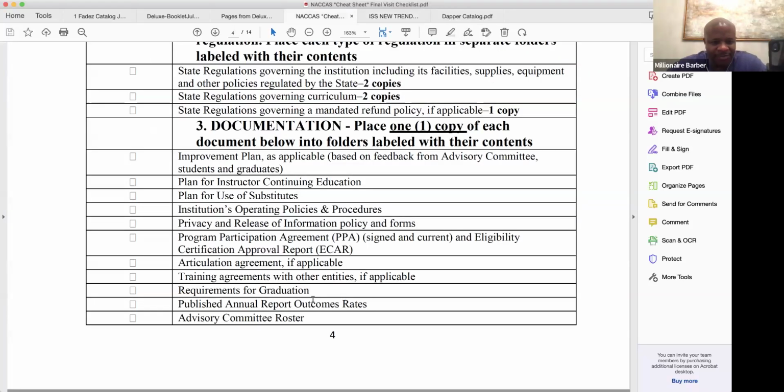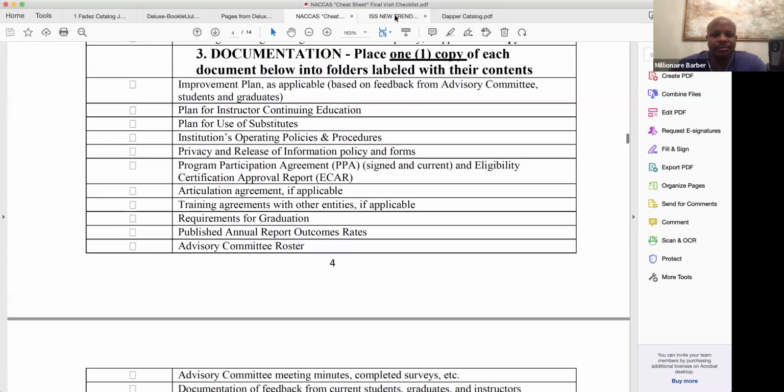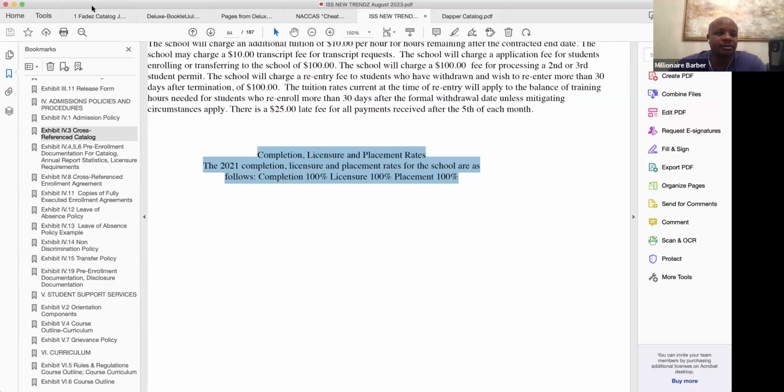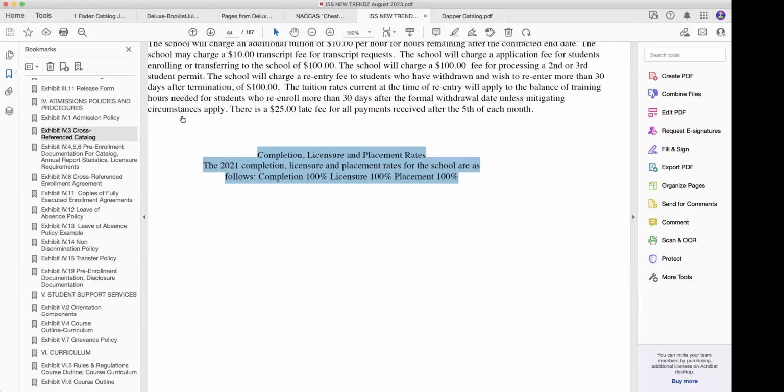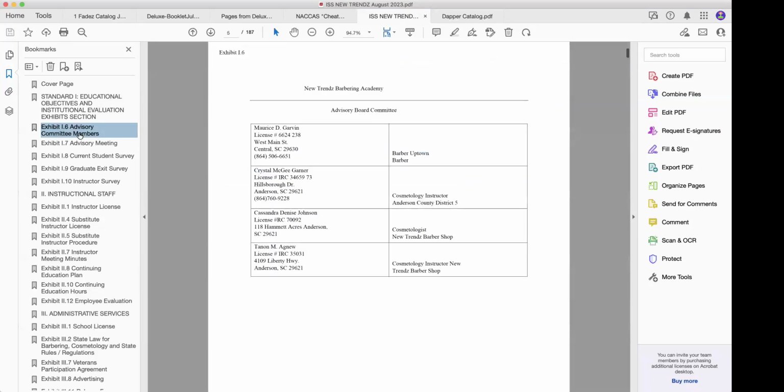Let's see. Advisory committee roster. Okay, let's find that. We're going to go here. And let's see, advisory committee roster. Advisory committee meeting, advisory committee members right here. This is it. All you're going to do is print that out.